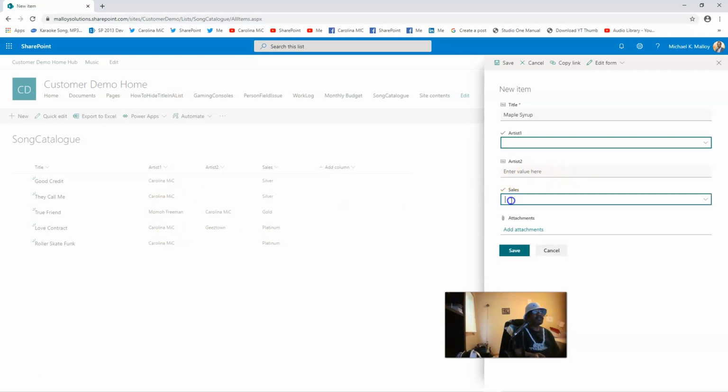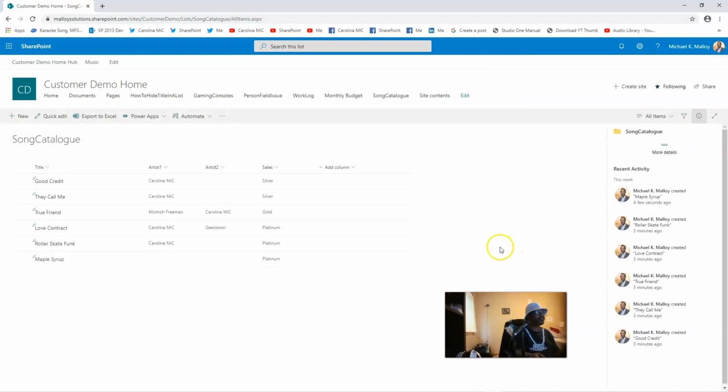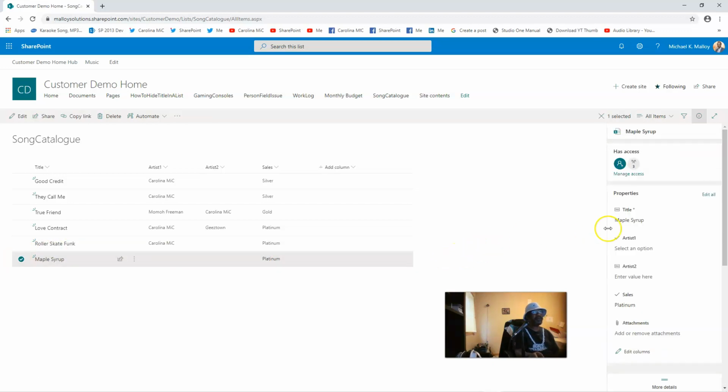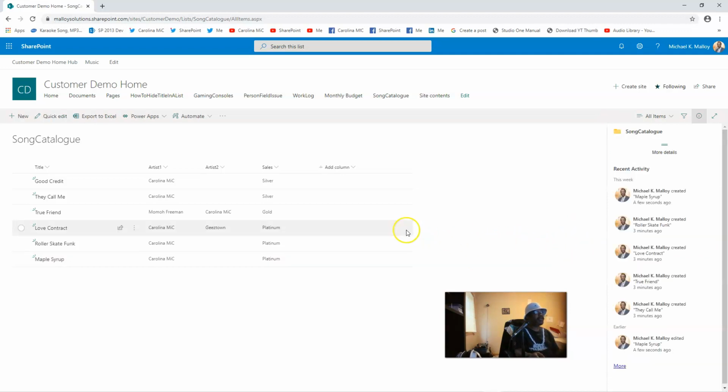Okay, sales, we're gonna say this is gonna be a platinum for sure. And I wish this was not the default because I never add attachments. But anyway, we're gonna save it. Oh, did I not pick? Oh, way to go. Didn't pick an artist. Nice job, Carolina Mike. All right, and then there we go. Boom. So that's it. We did it.